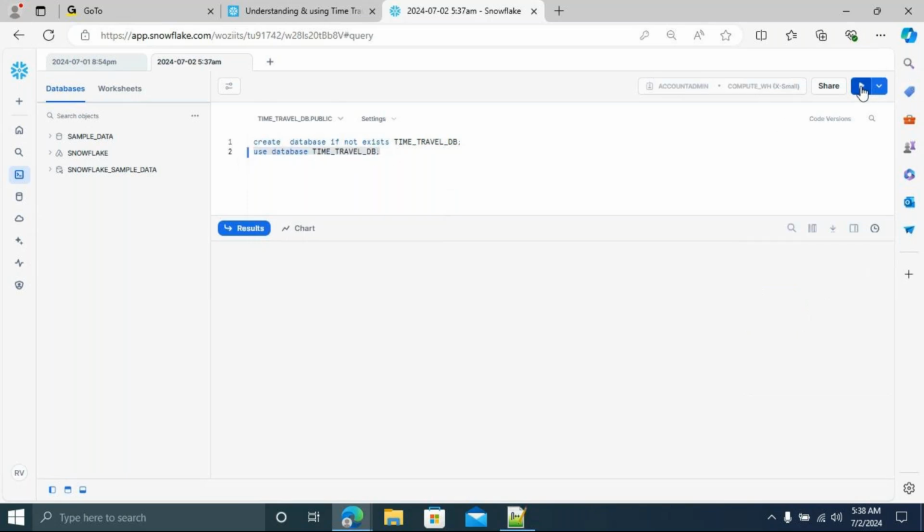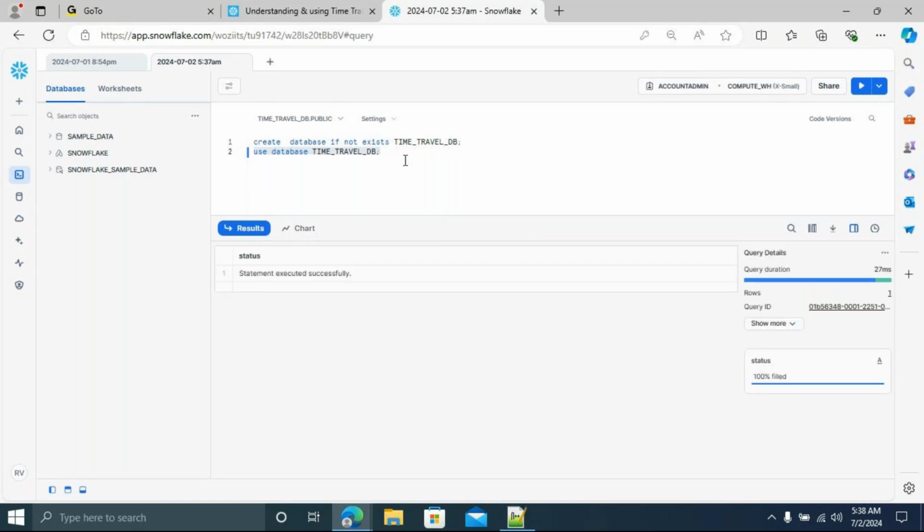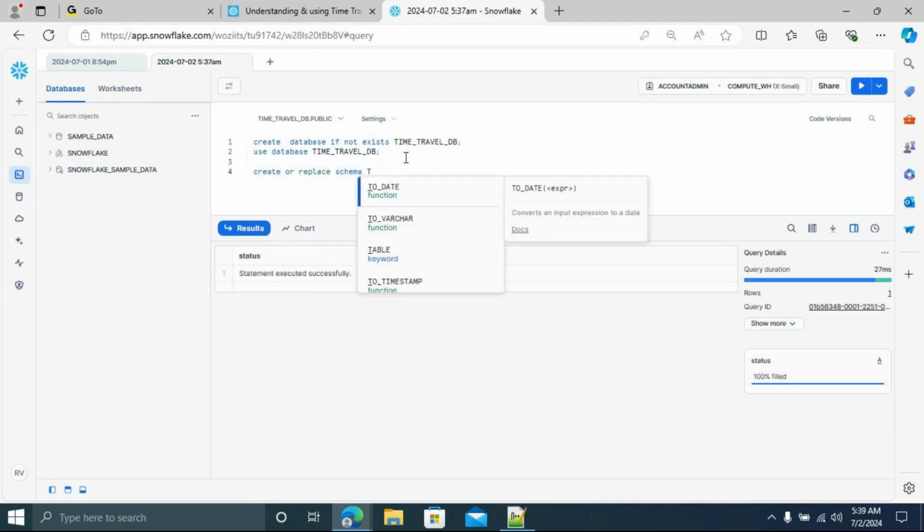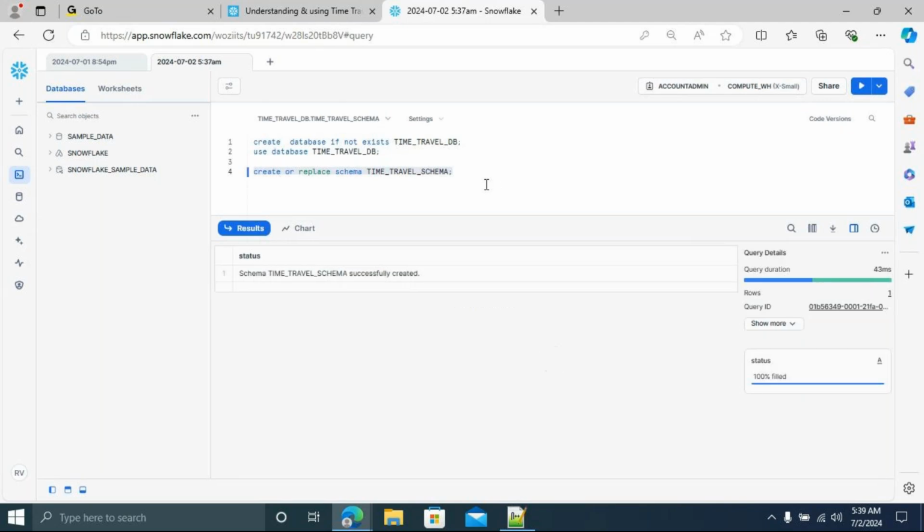Next is to create a schema. How to create a schema? Create or replace schema, time travel schema. And then how to use that schema? Use schema, time travel schema.